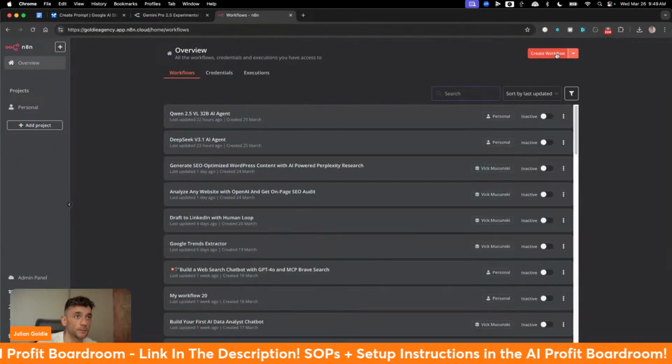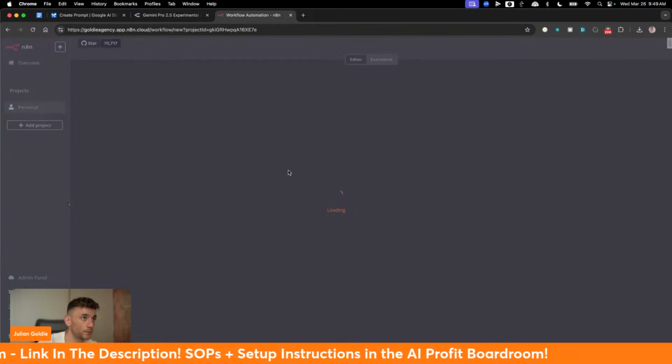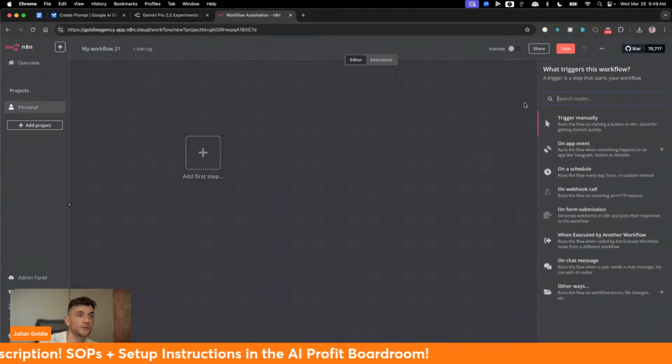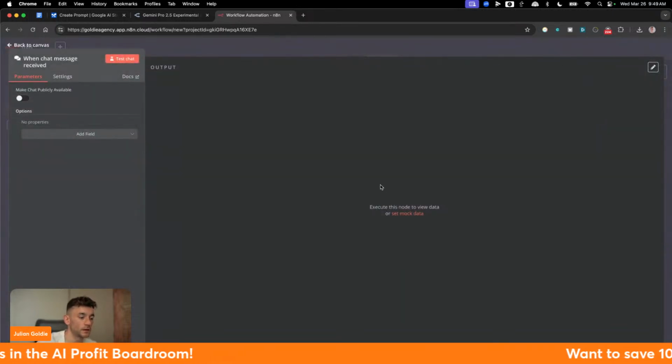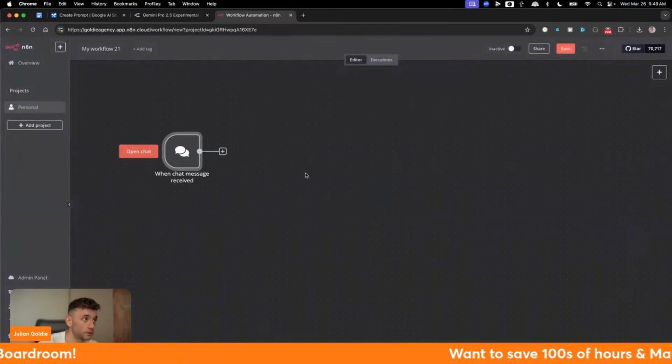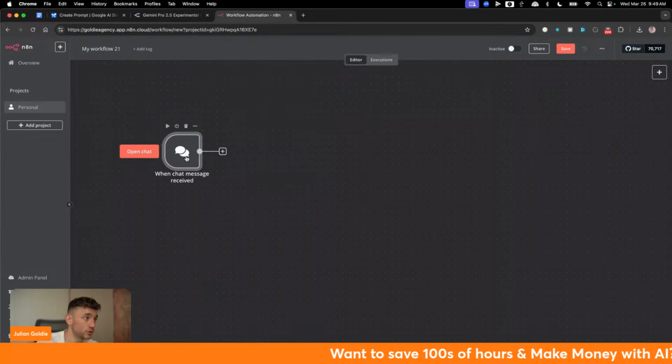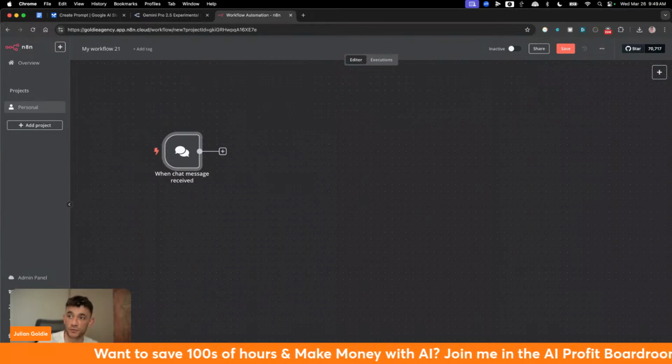And I'll show you exactly how to build your own AI agents using Google. All right, so what we're going to do from here is add a new step, and we'll just call this, for example, chat trigger. Basically, what this means is that you're building a custom-made chatbot, and it's going to be triggered. The workflow is going to start every time you open up a chat message right here.